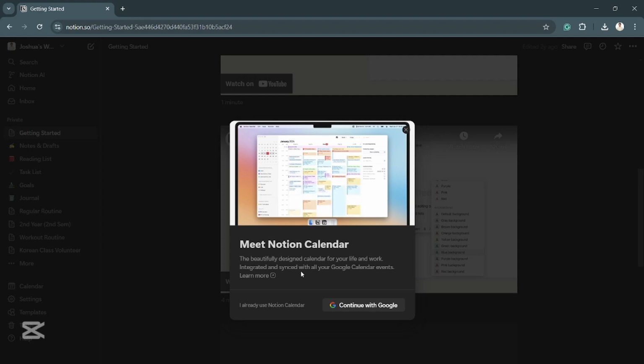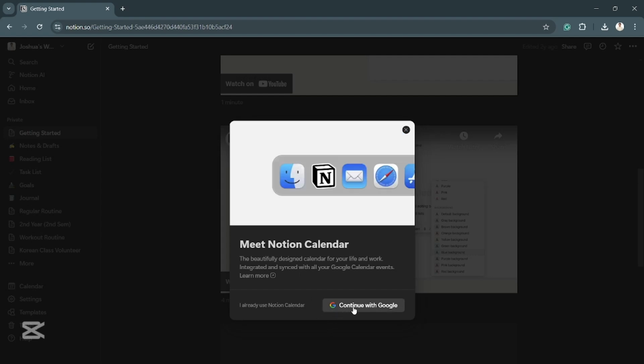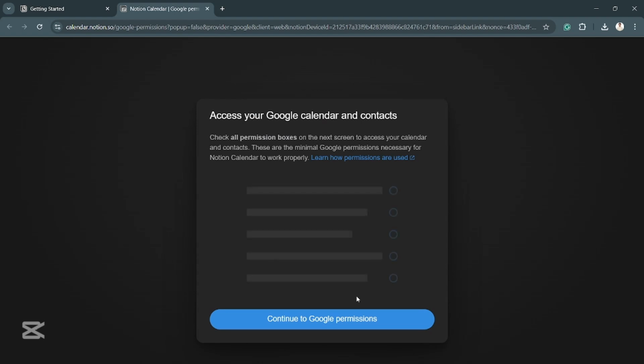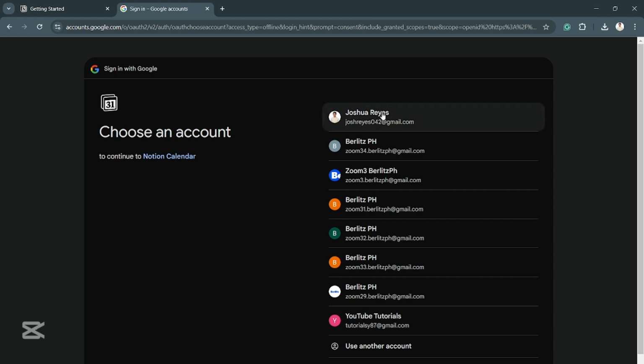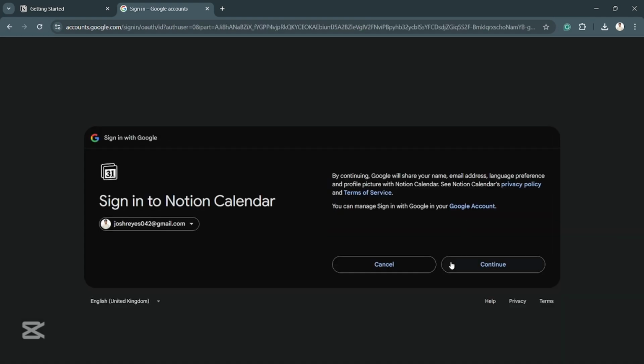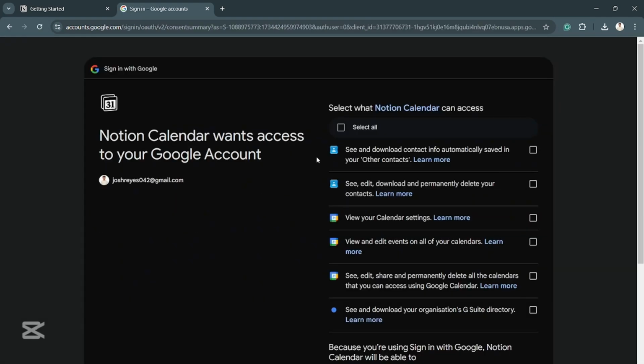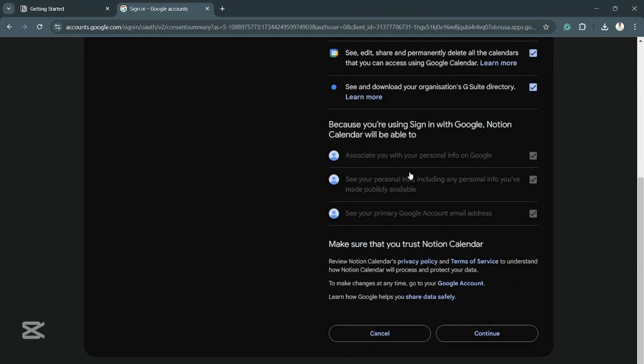So if you're new to Notion, this would automatically appear. And here you need to allow access for your Google Calendar as well as the contacts. So by clicking this, you grant all permission boxes already. So let's just click continue to Google permissions. And then let's add in our account. So let's continue and then select all.